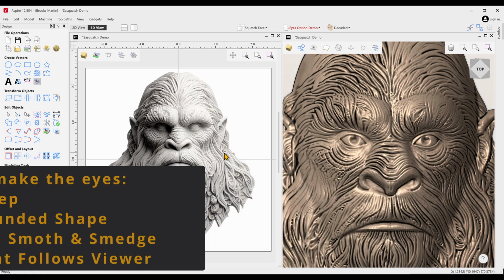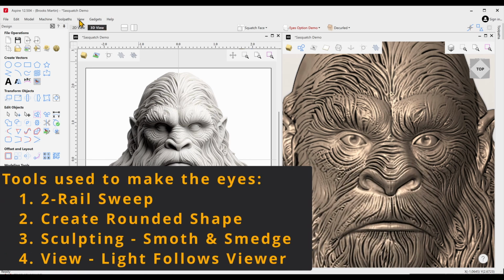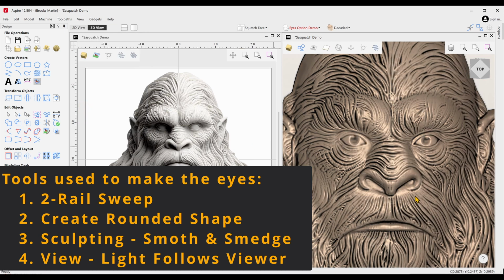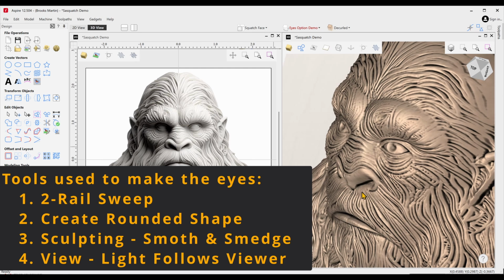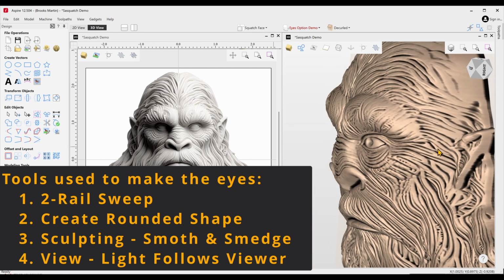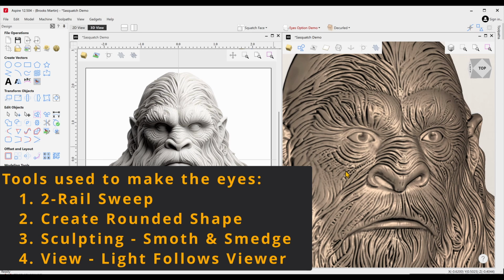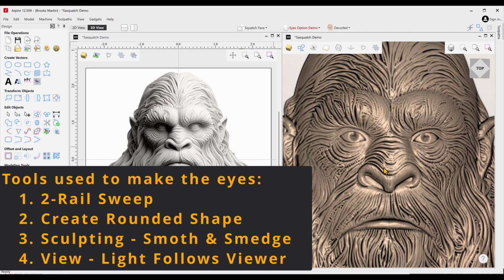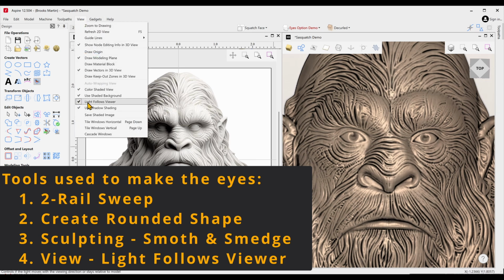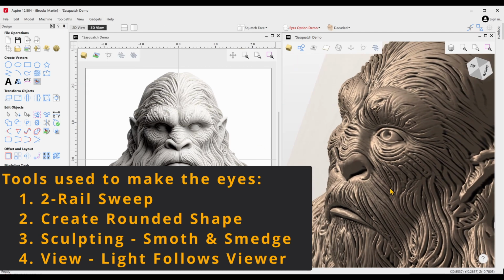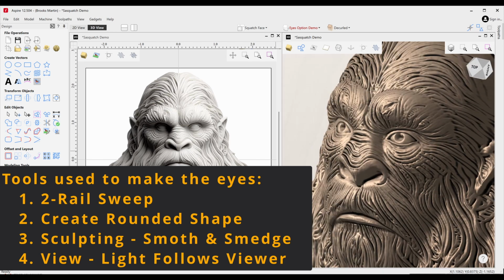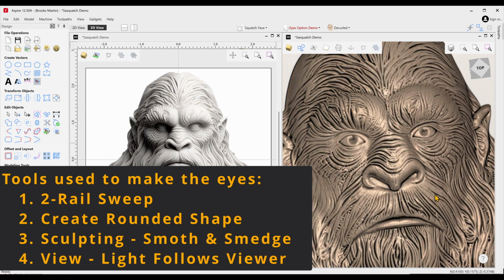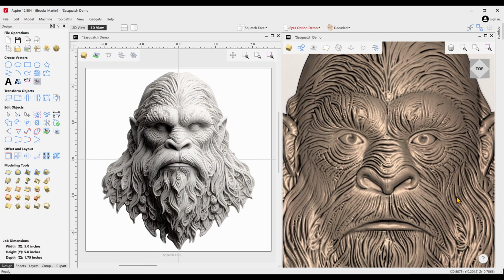And there's one other thing that we're going to touch. When we're getting into sculpting, shadowing really hurts. So we're going to turn on light follows the viewer. And what happens there is now the light is always coming from your view. No matter how you look at it or how you rotate your 3D model, the light is coming from your view to the model. If I turn that off, light follows viewer, and I do that again, now you see it's shadowed. So light follows viewer. Very helpful in sculpting.